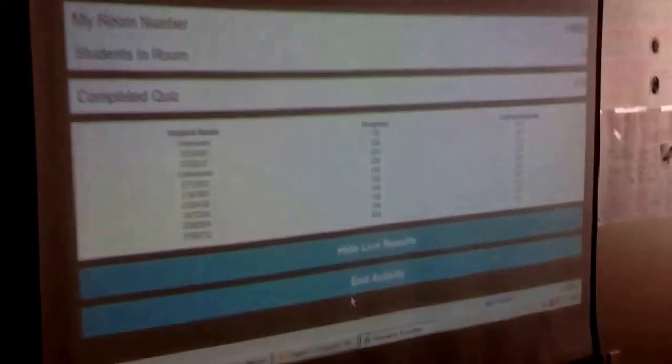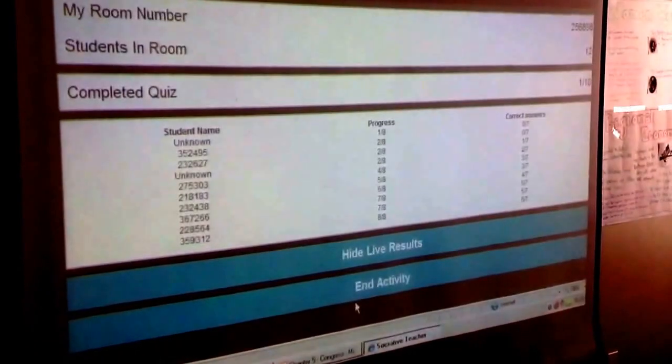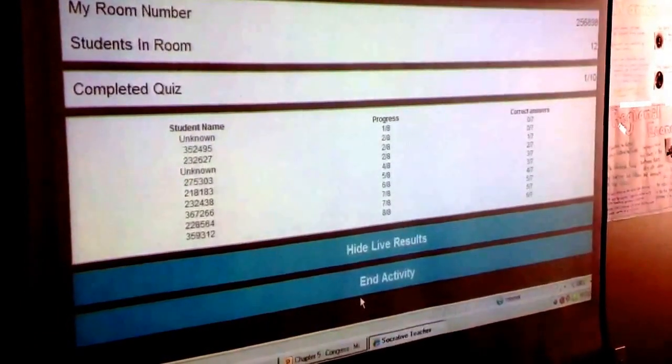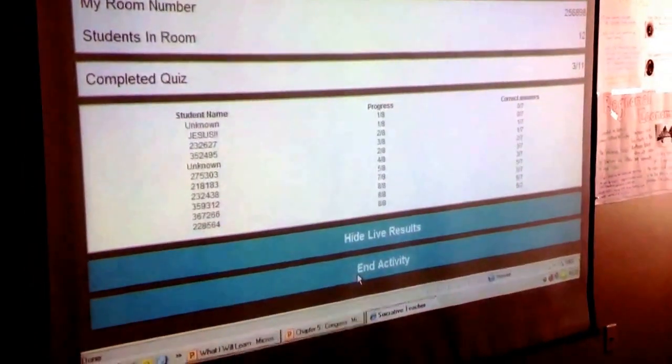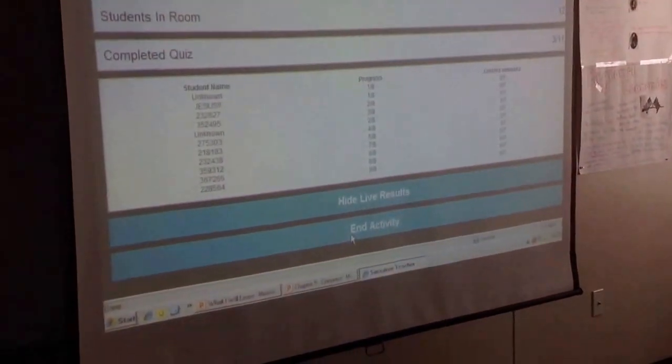And here you see the live results on the screen. You can see student numbers. Progress is how many questions they've completed, and correct answers is how many they've gotten correct.